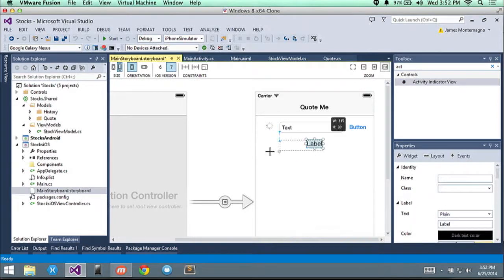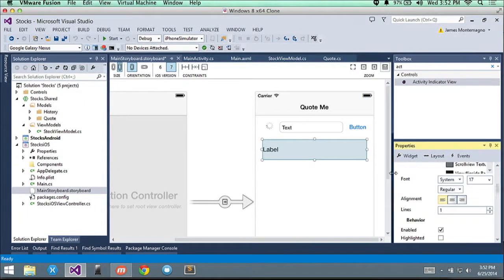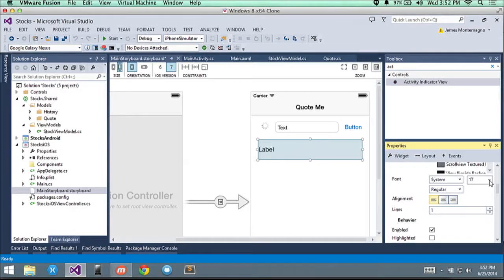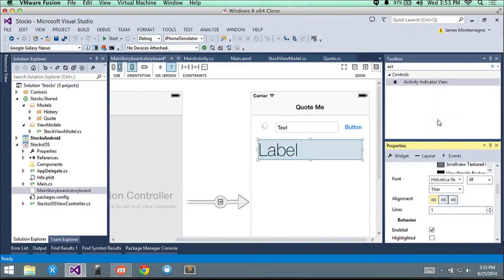So let's make this label really fancy, because iOS has really fancy fonts built in, so we're going to take advantage and make this pretty big. Let's do that. And we can come down to our property pane, and every single property is available to us. So you say, let's make that, I don't know, 48. Let's make it real big. And I think all the cool kids are now using Helvetica fonts, and they're all using thin, because that's really cool. And we'll center that, right?